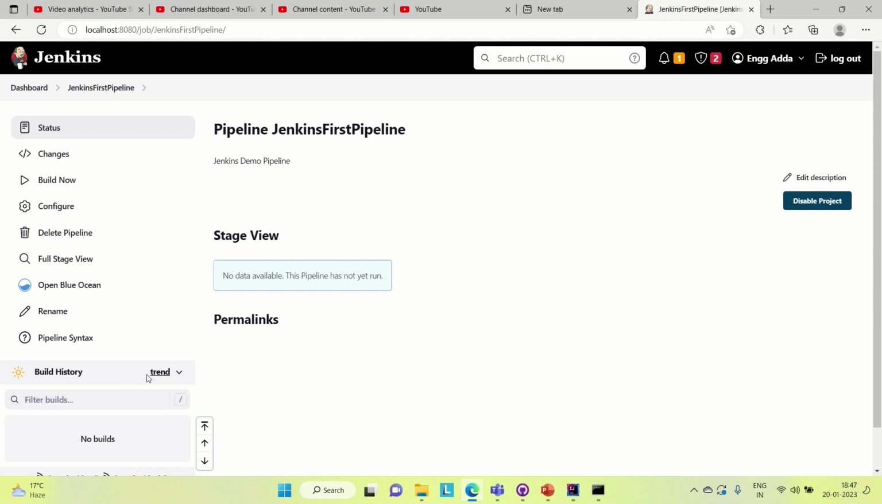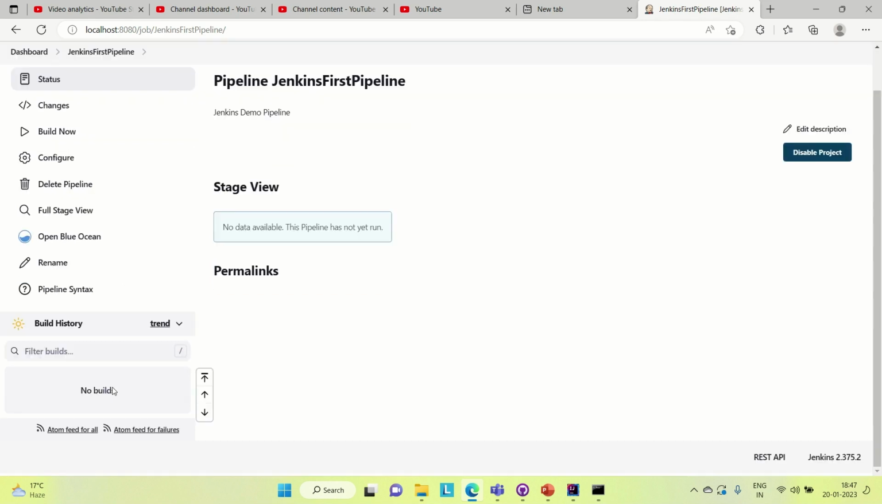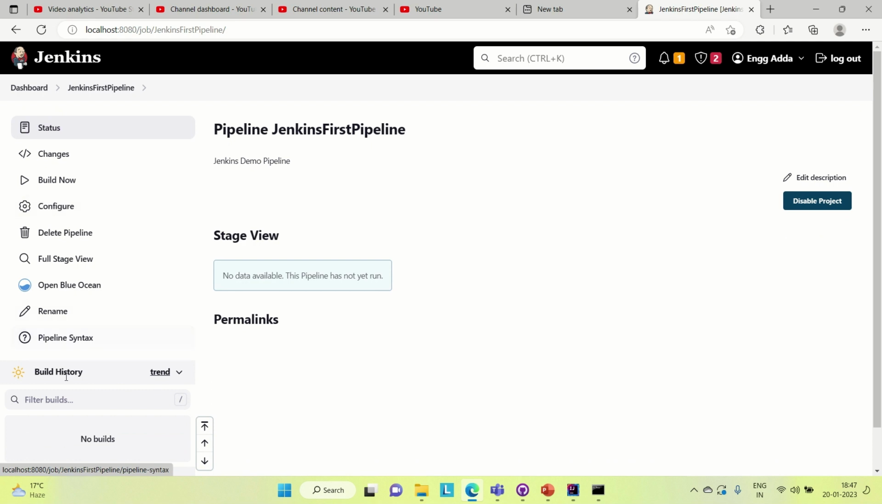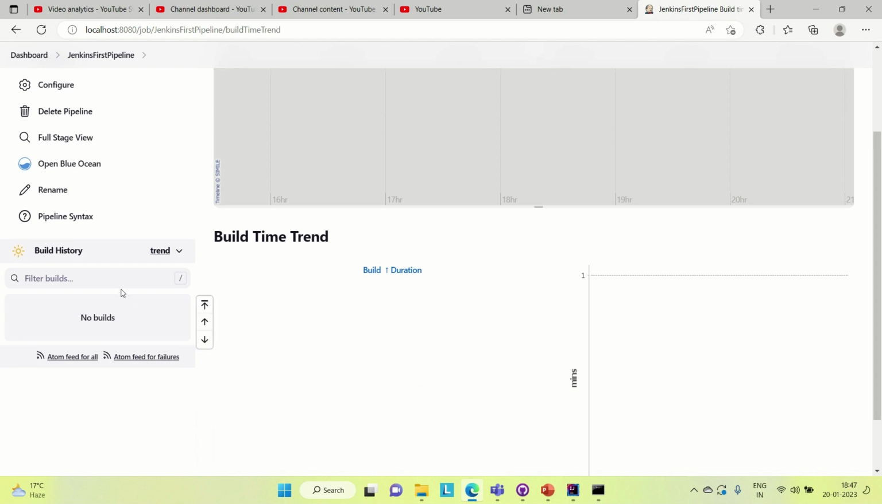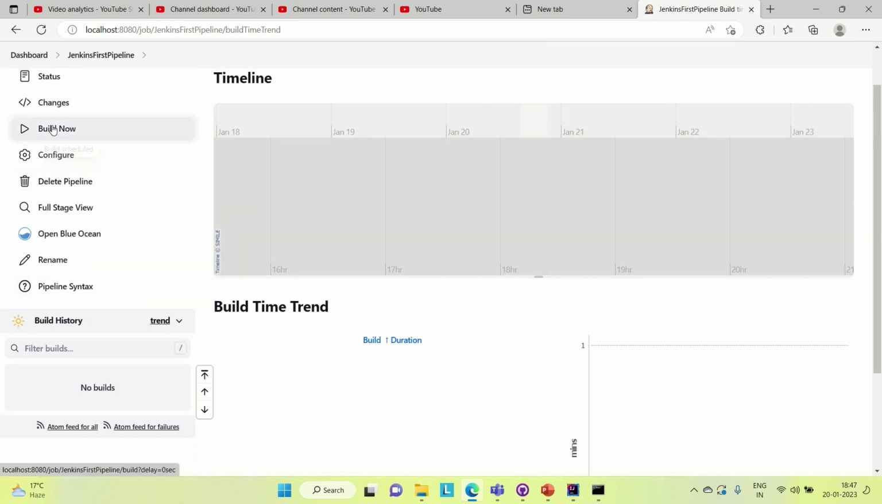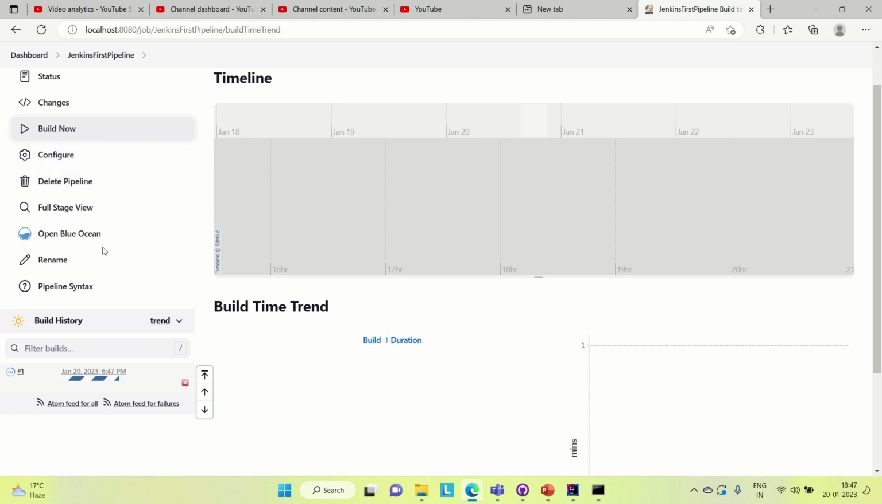In a few seconds it automatically triggered the build. If it is not triggering, we can go to Build Now. Let's wait for a few seconds. Okay, let me trigger the build here. It is saying the build is queued. You can see our first build is a success.